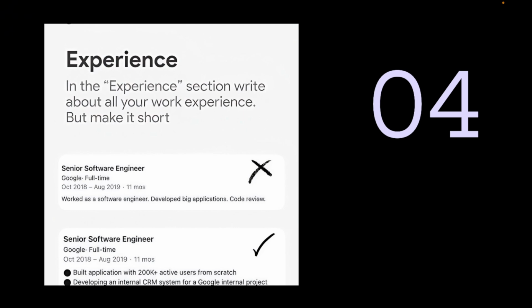Or as an intern, this is what I've done. Personal projects or open source projects. This is what I've done during my learning stage or my internship program. You understand? You should be able to just express yourself.